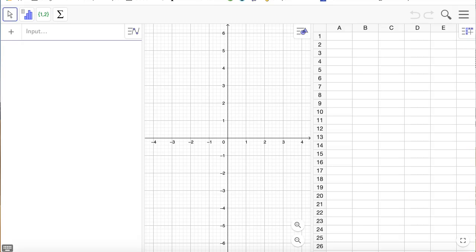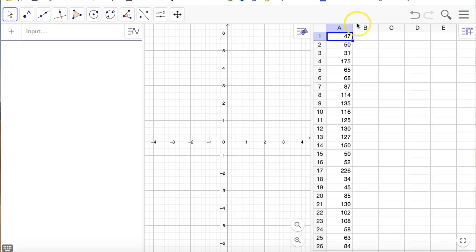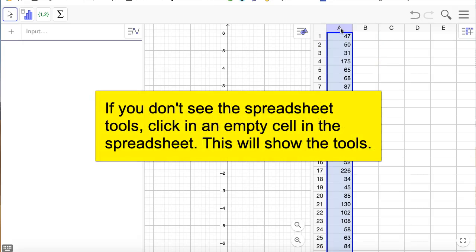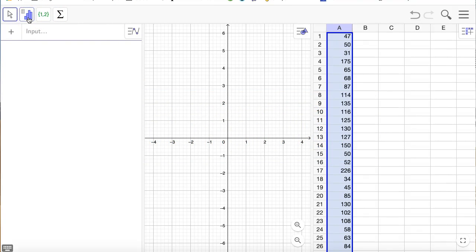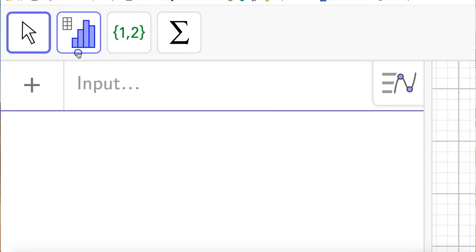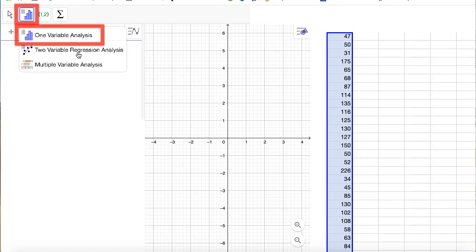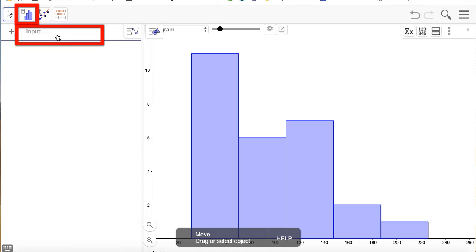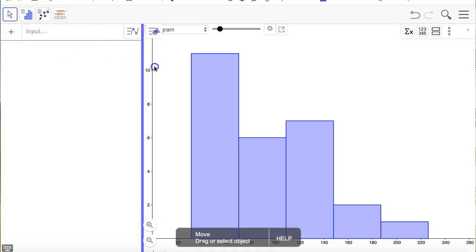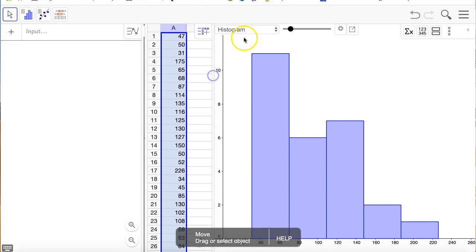Copy that. And then I'll go back to my GeoGebra Classic, click in the spreadsheet, and paste that data. Now, again clicking in the spreadsheet, I'm going to click on the header for column A, and click on this button here. And I'm going to use the one variable analysis. And there we go. So there's the spreadsheet.